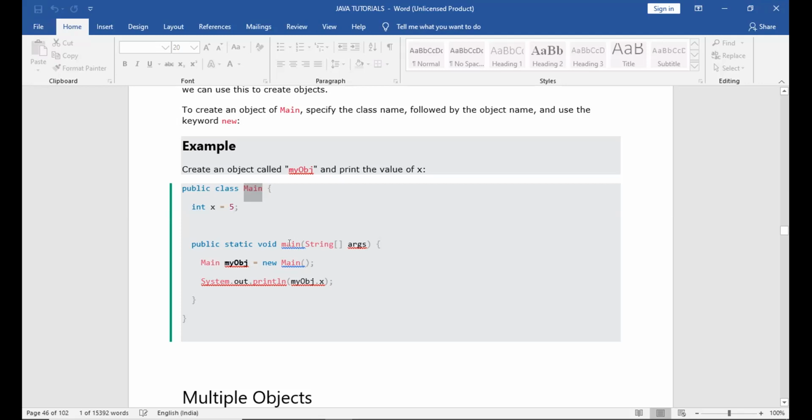So for that reason, just because we can't call by the class name, for getting something returned as output, we can't call the class name, but we can call the object name. Because what is an object? Object is the instance of a class. Maybe we can't call that class name, but we can call that object name, the instance of the class. That means System.out.println(myObj.x), and it will return you 5.